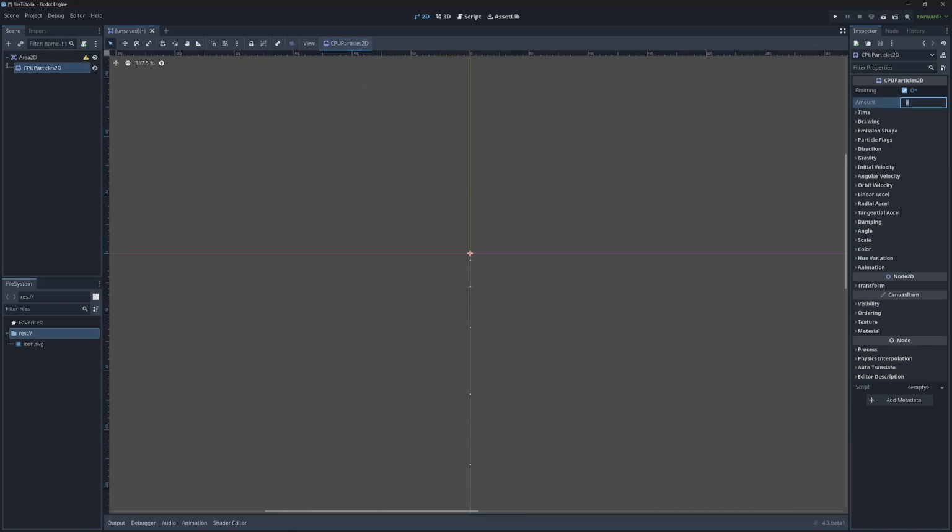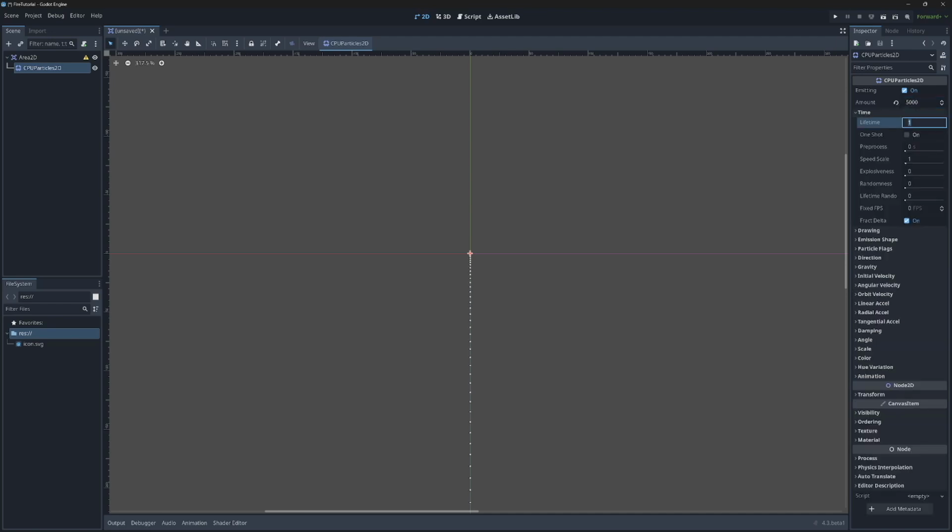So let's start with changing the amount here to 5,000. It's going to give us plenty to work with. Then we can come into time. We'll set the lifetime to 0.4. Let's also set the speed scale to 0.4. And then randomness we'll turn all the way up to 1.